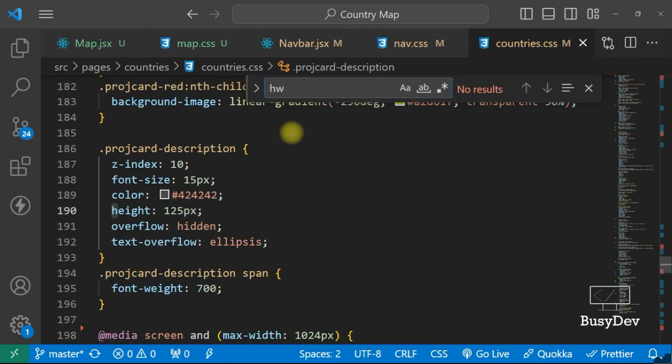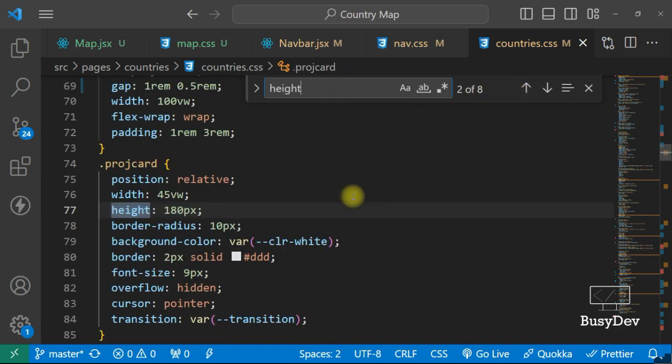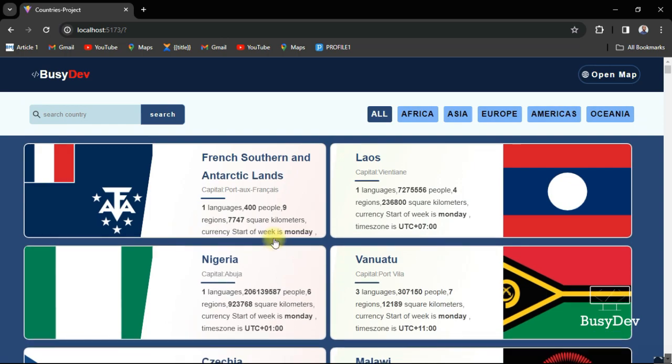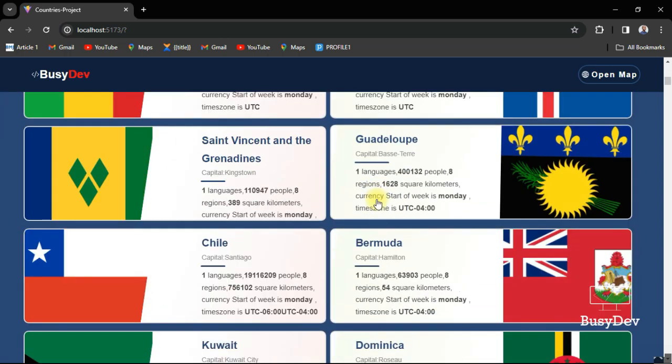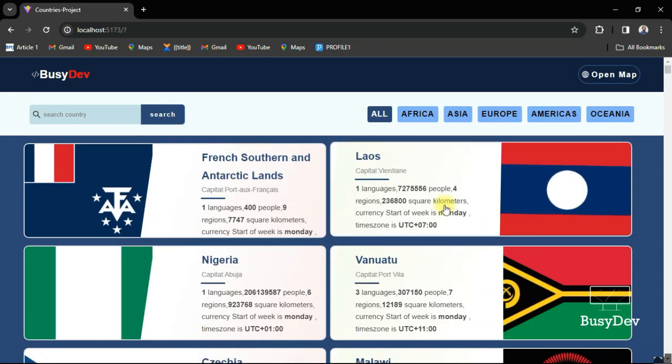The height of the cards was too small. The height I want is not this one. This is the height I want. 180 pixels is too small. Let me make it 200 pixels. So the height of the cards is okay, it can now accommodate the text. 200 pixels. Okay, so we have it over there.